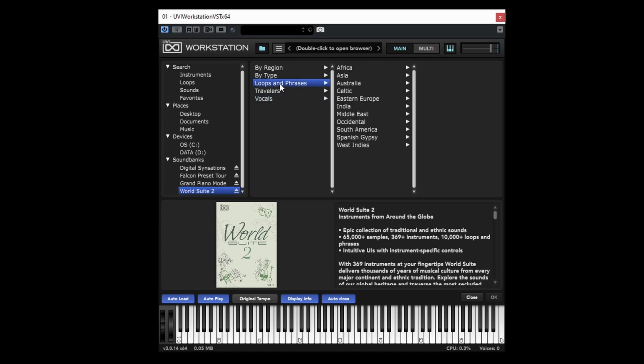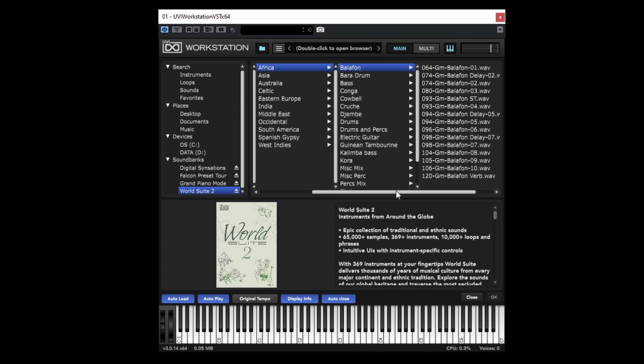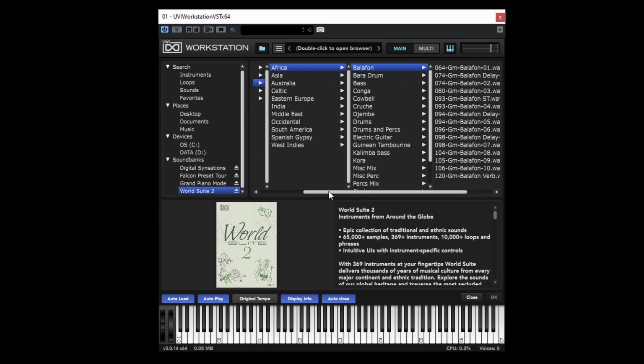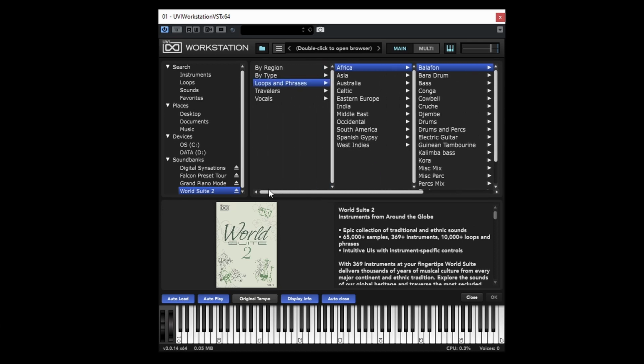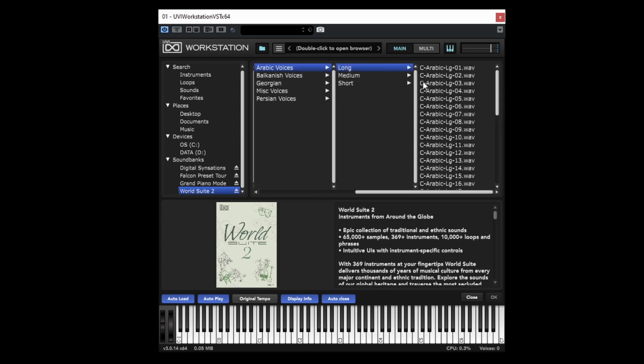Now, in loops and phrases, if you just go and select that, you'll see that we just have the samples. There's no actual instrument here. So you can use this in Falcon, for example, and create your own sample-based instrument, or use it anywhere in your projects. And also, if we go to vocals, for example, we'll see that we have some other phrases.